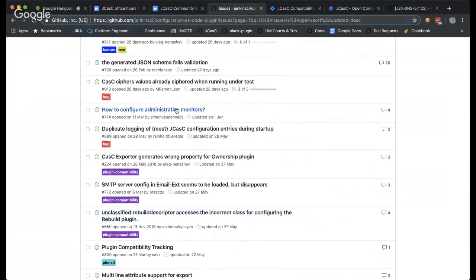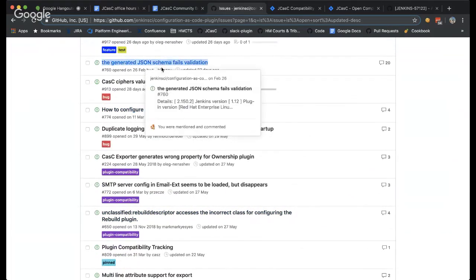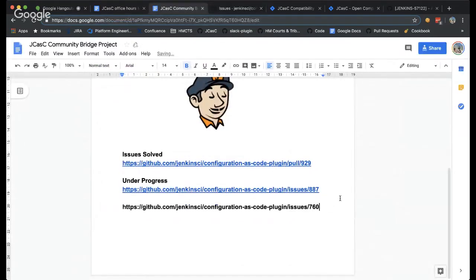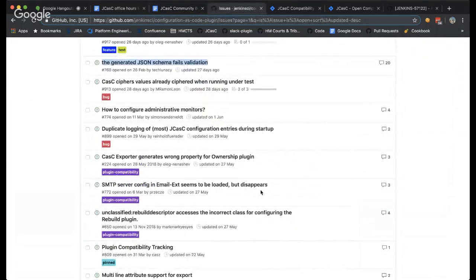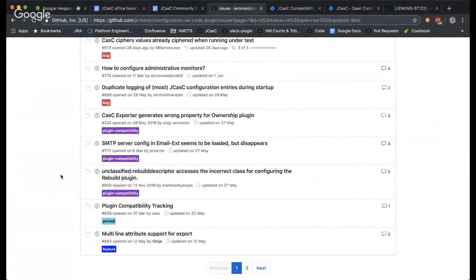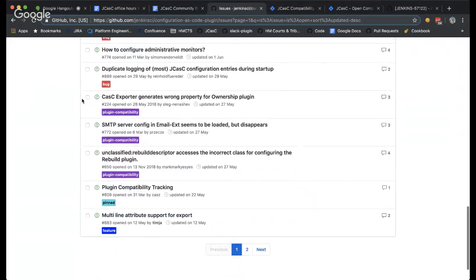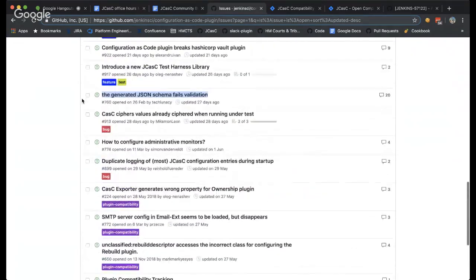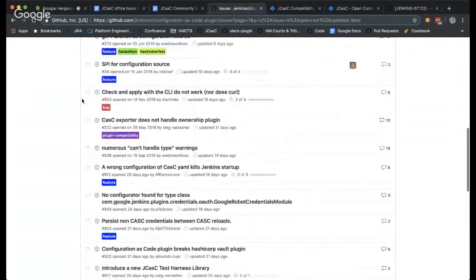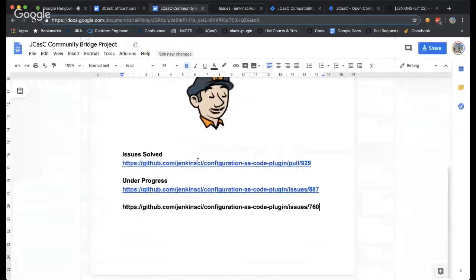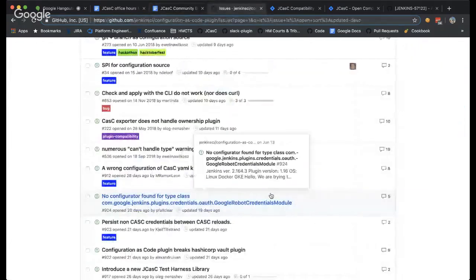Could you add it to that doc? Yeah, that would be good, if you have a concrete set of points. I'm adding it to the meeting notes right now. But yeah, we can move it to the Google Doc. I think that's one of the main features. The other one, "wrong configuration kills Jenkins startup", would be quite a nice one to look at.